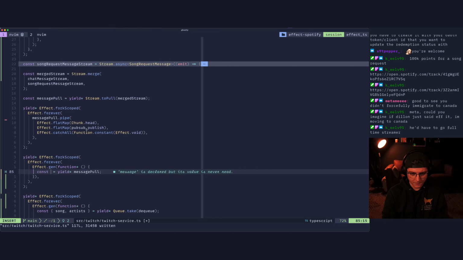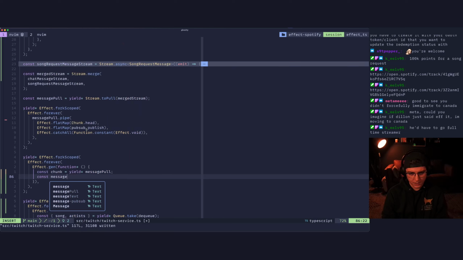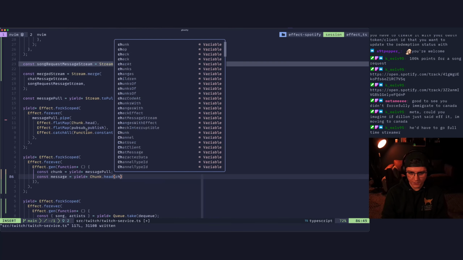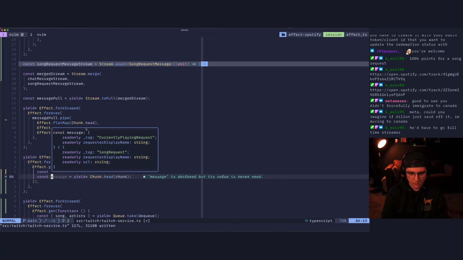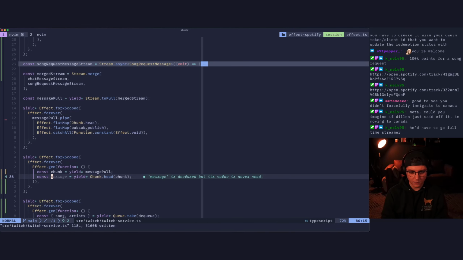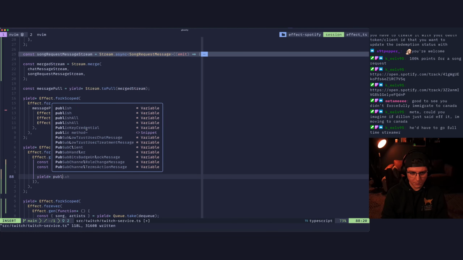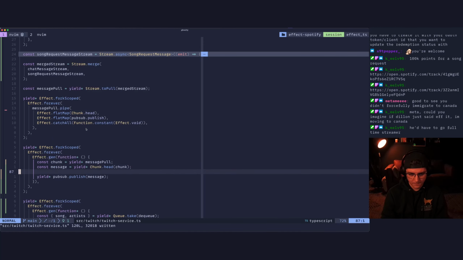So this is a chunk. And then we say const message will equal yield* chunk.head of the chunk. And that should be our message. And then we say yield* pubsub.publish message.